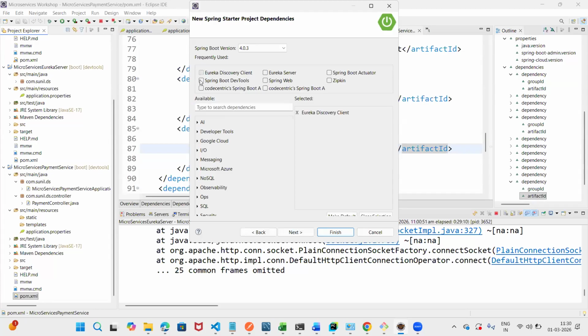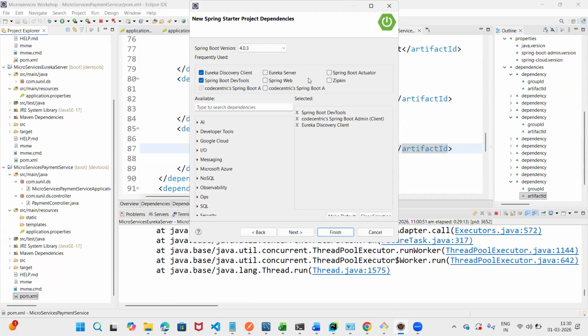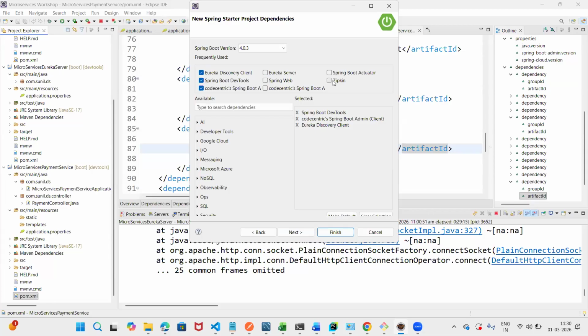Quickly, guys. Eureka Discovery Client, Spring Boot DevTools, Admin Client, okay, Zipkin, okay, Actuator, Web, OpenFeign, okay.